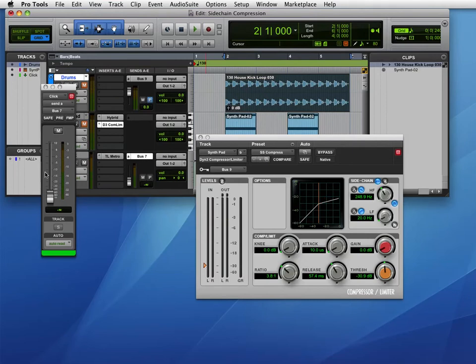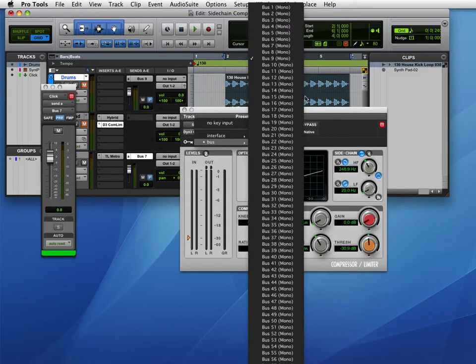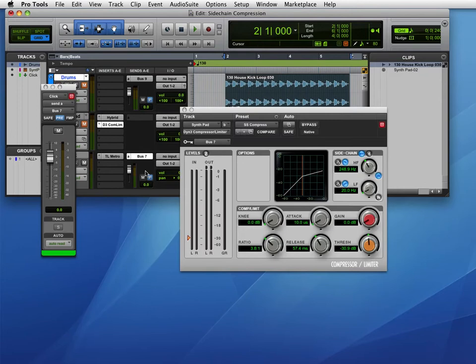We want to make sure there's a signal going up. We'll put it in pre-fader mode so we can turn the metronome sound off, and we'll change our key input to bus 7 to match the metronome's bus output. Now let's watch the compressor. Notice it's following the metronome. Whenever this little dot gets into the red, it's going to apply compression. So we could change the threshold and apply more compression. How about now? That should be even stronger.